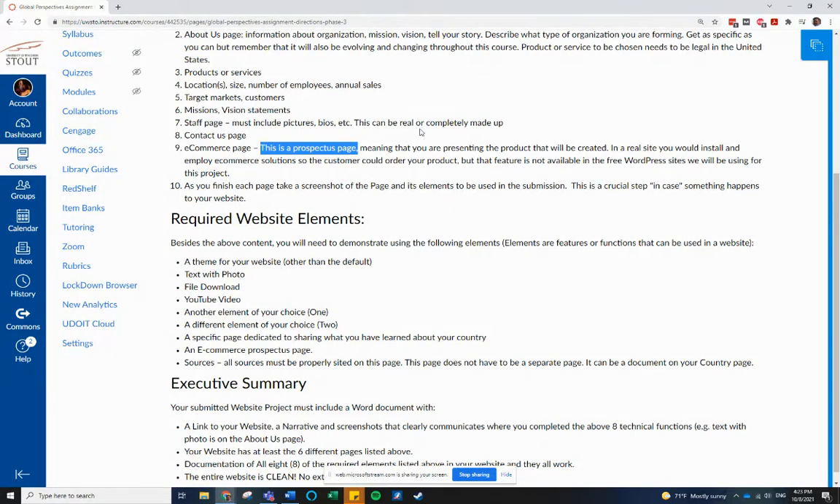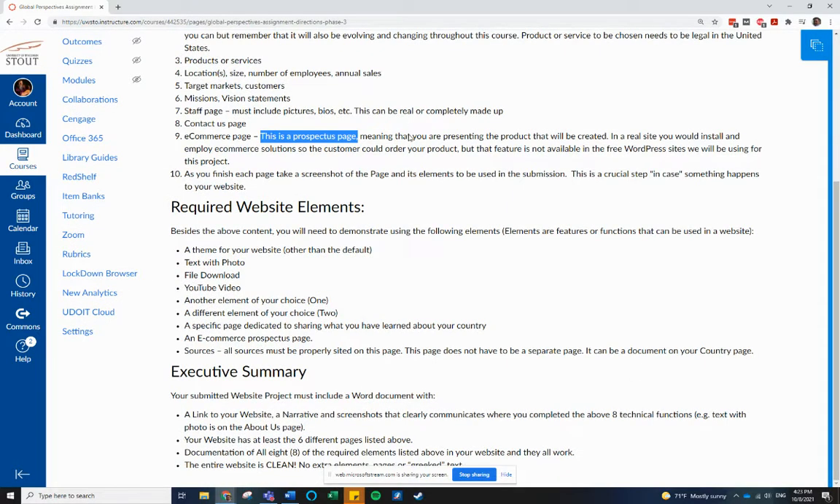So instead, you're going to do a prospectus page where you talk about what that product or service is that you're going to be providing, just as if you were actually going to be providing it. So that's what we're talking about when we talk about a prospectus page. Again, required website elements. These are all part of WordPress. They allow you to go in and add different types of content. And then importantly, down at the bottom is this executive summary.